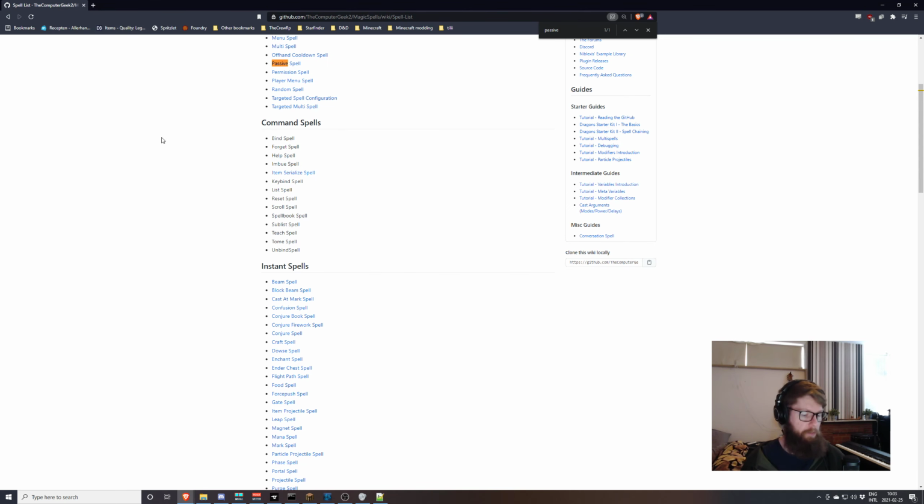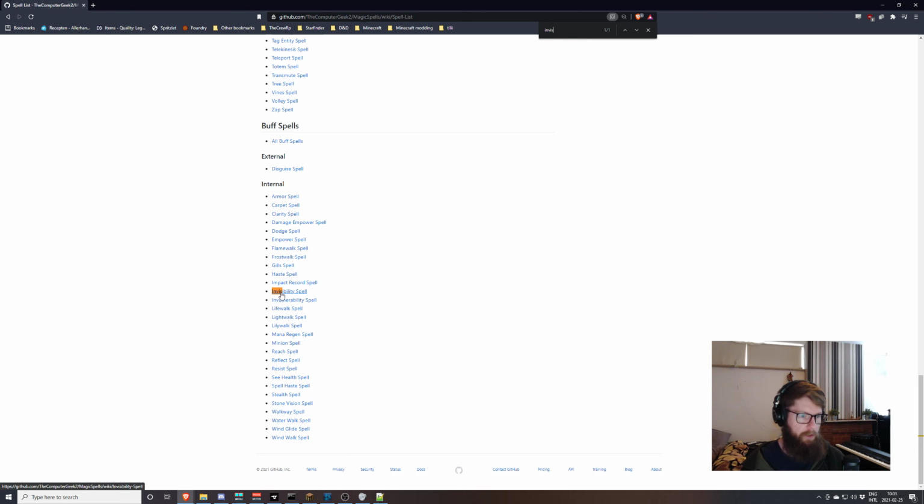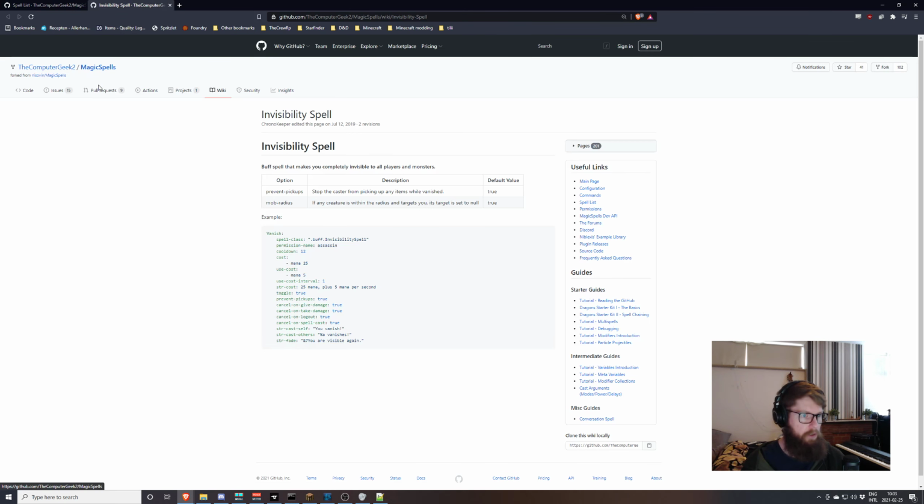Now there is such a thing as an invisibility spell, but if I recall correctly, this just makes it so that mobs can't target you.